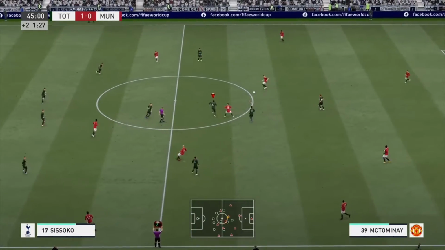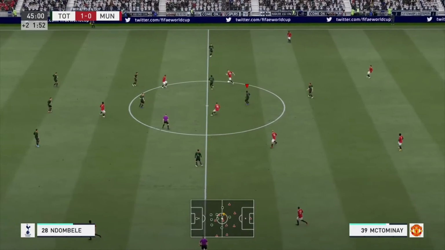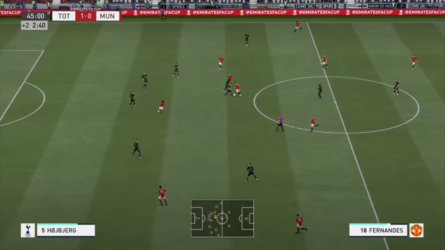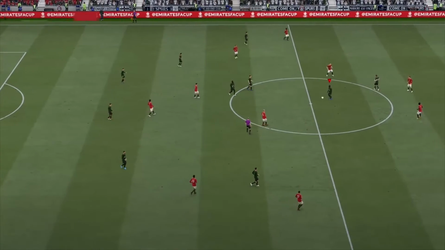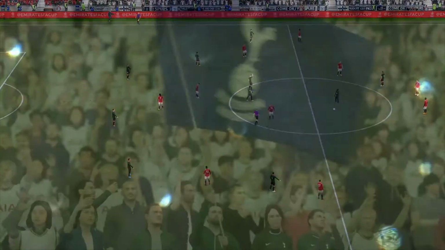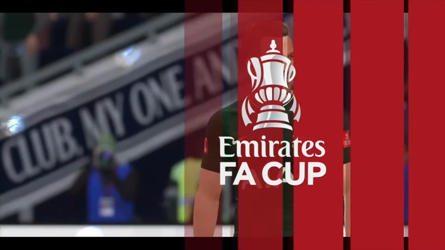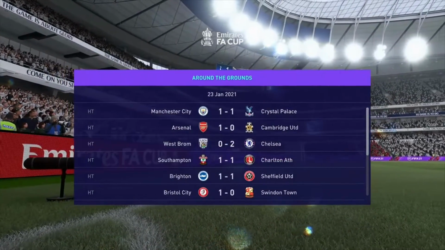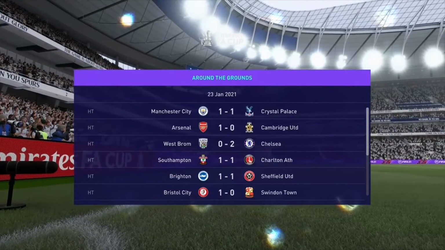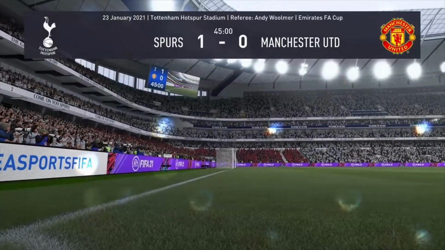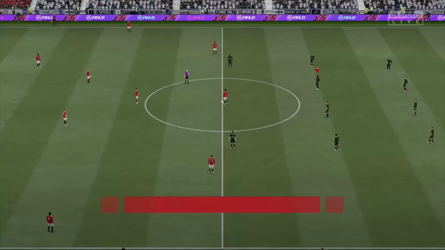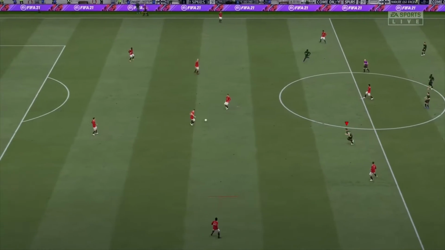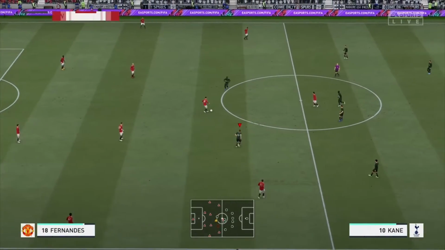Bruno Fernandes. Greenwood. Half time then, here in the English capital. Back underway then, and work to do for United given the scoreline.